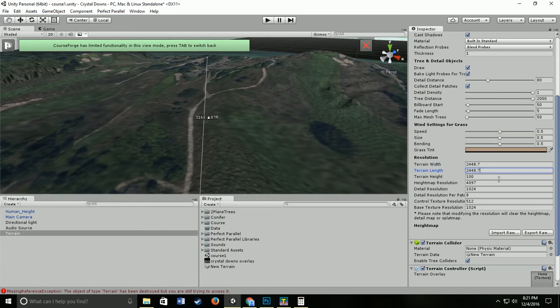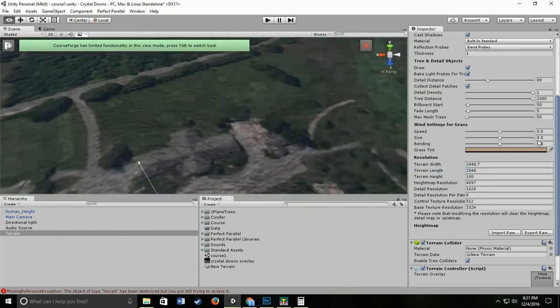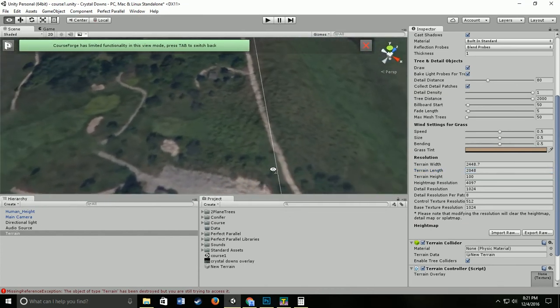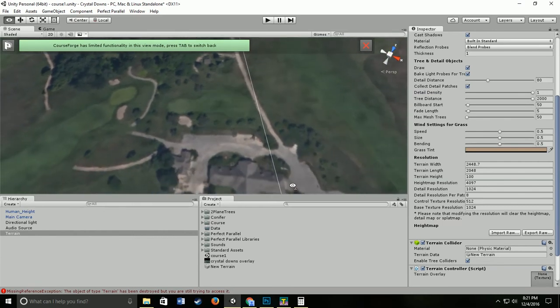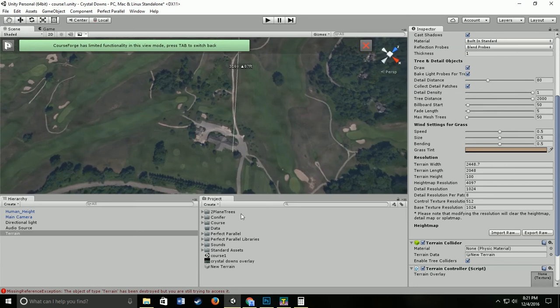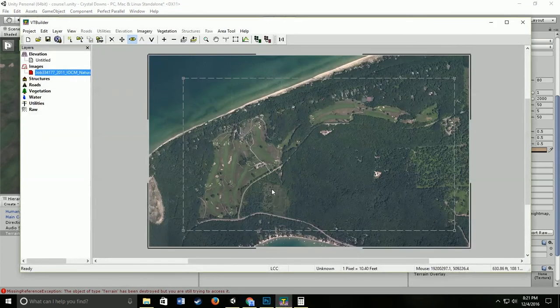And that's going to be the perfect terrain size. Next thing we're going to do is figure out the elevation. Go hop into the VT builder. And the cool thing is wherever your mouse points, it will give you the elevation right down here in the bottom right corner of that point where your mouse is.